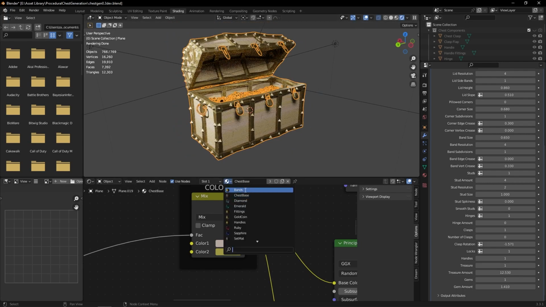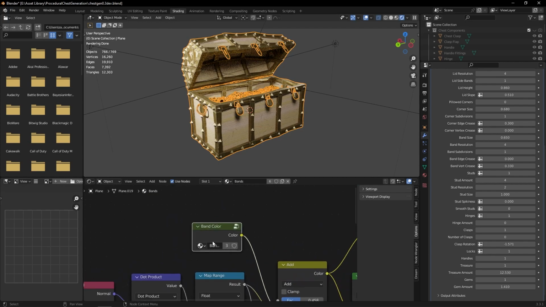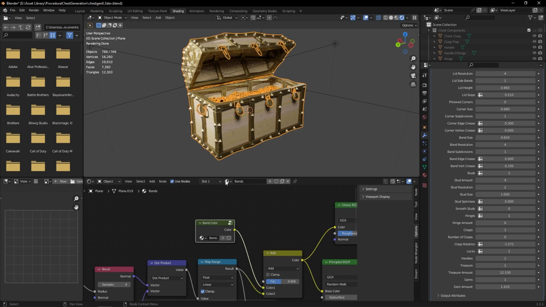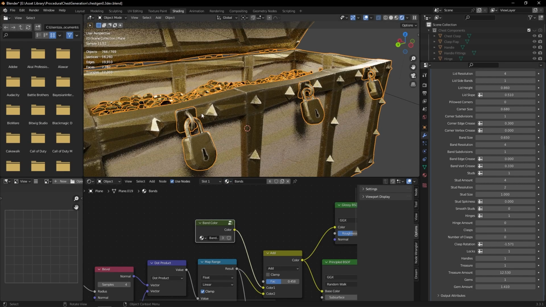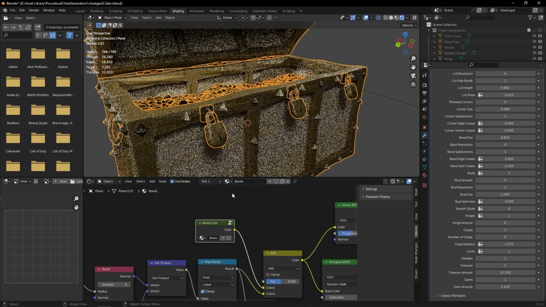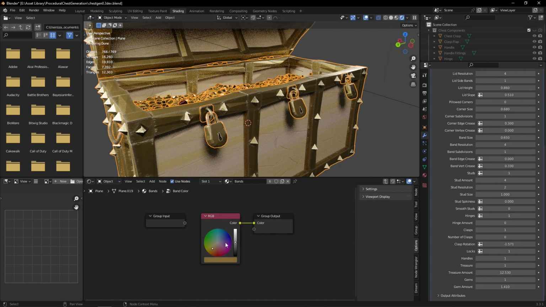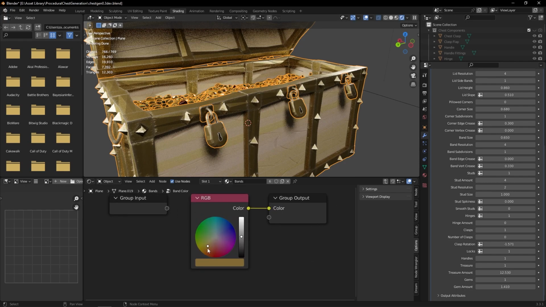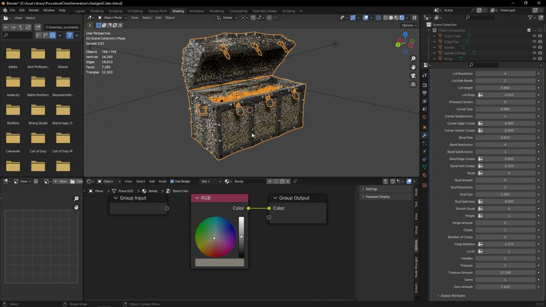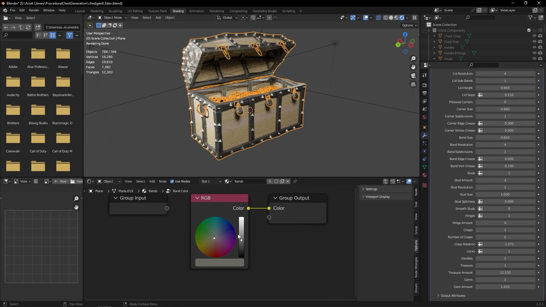And then we can go to bands, and we see that we have a node group in here called band color. This band color affects the color of the bands texture, the fittings texture, and the handles texture. The only difference between them is the amount of like edge wear. So we can go ahead and open up this band color node group, and you see that it's just an RGB node and an output. And we can change the color of this RGB node, and it changes the color of our bands. So you can make this whatever you want. I tend to stick with kind of yellows and grays, but whatever you want to do.